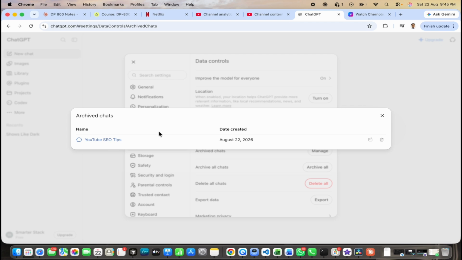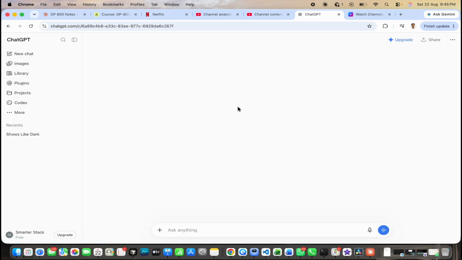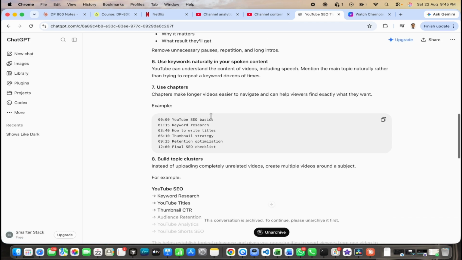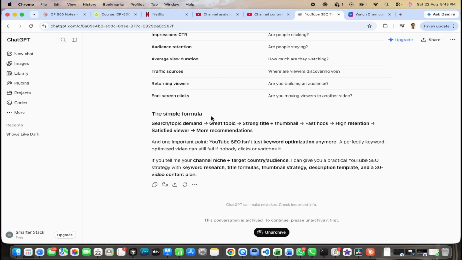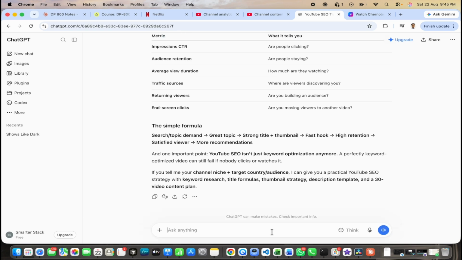Now, if you want to open this archived chat, just click here and it will open. And now you can continue this chat. If you want to bring that chat back to the recent section, that means unarchive the hidden chat, then you need to click on the unarchive button, that is a black button here. So let's click on it and it will bring that chat back to the recent section.